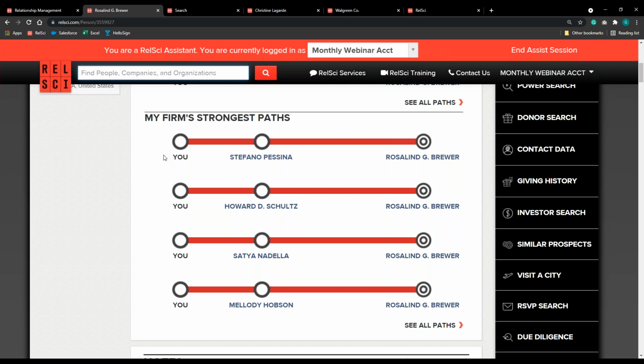So some of my other contacts can also help to introduce me to Rosalind. So you can do this for any person or company. Just type the name of that entity into our search bar, and on the profile, you'll be able to see if you have any connections.